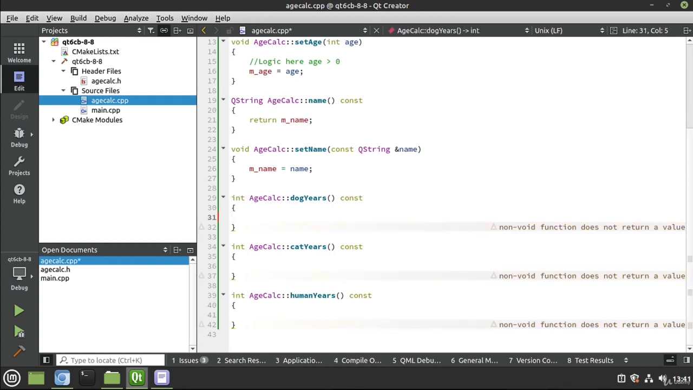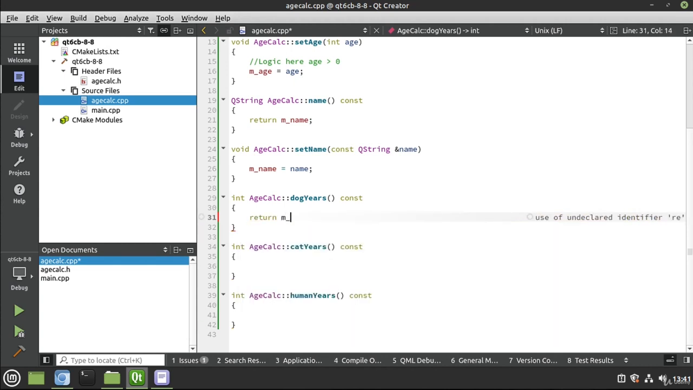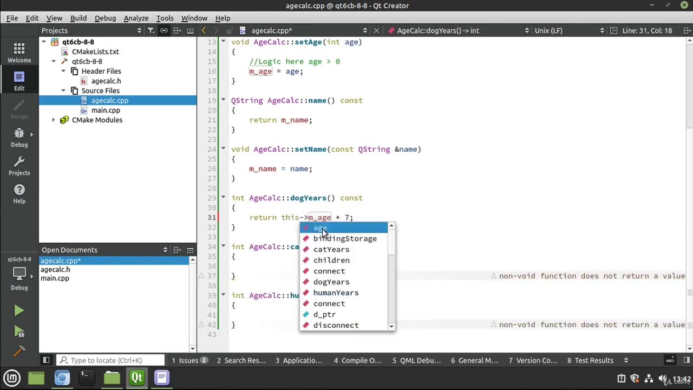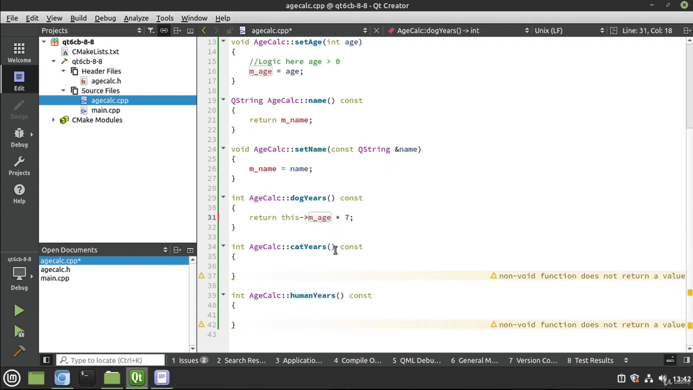So dog years. I think dog years is by 7. Return m age times 7. Now you may be wondering if you need this keyword, if you need to do something like this. You'll actually see people do this, and I've done this myself. You do not, because by default it's already going to be in the current object, which is what this represents.